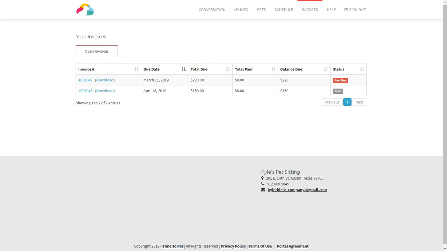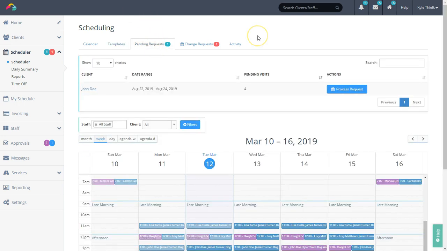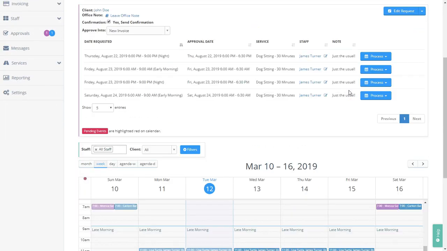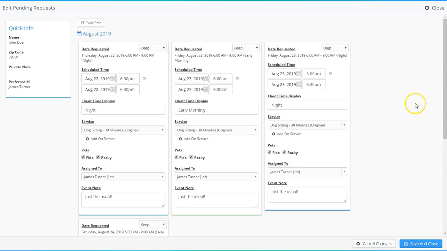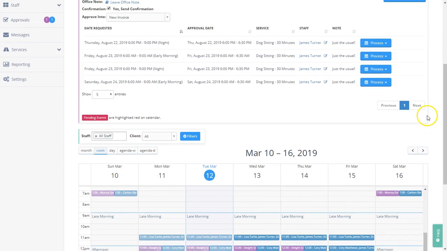Let's now jump back to the admin section in Time to Pet and look at one of our pending requests. This client, John Doe, submitted a request for visits in August of 2019, and we're ready to approve them. Let's go ahead and click the blue Process Request button. Time to Pet is giving you a list of all of the events that have been requested. If you need to make any changes, you can click the Edit button in the top right. After everything looks good, let's go ahead and save and then start to process these events.